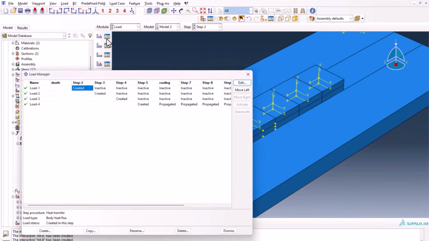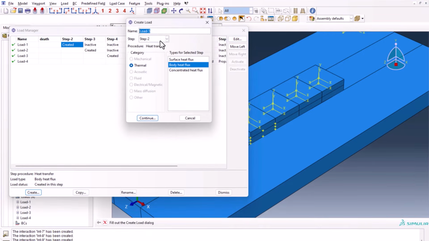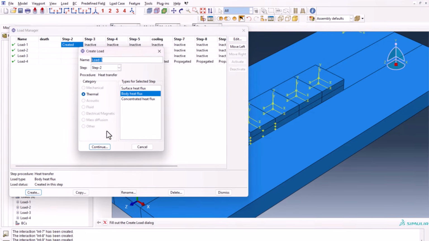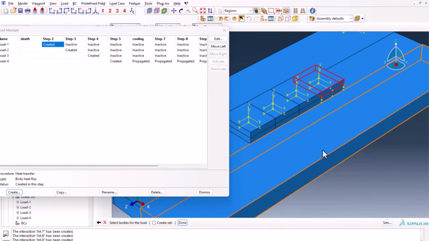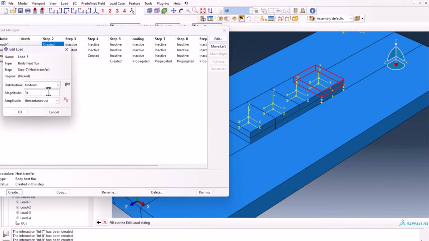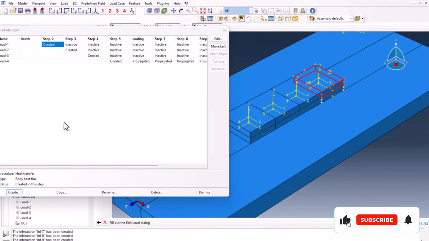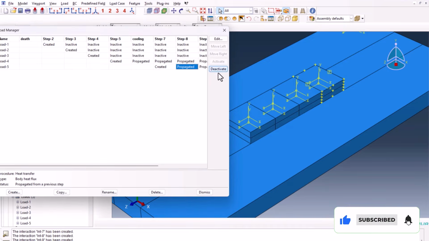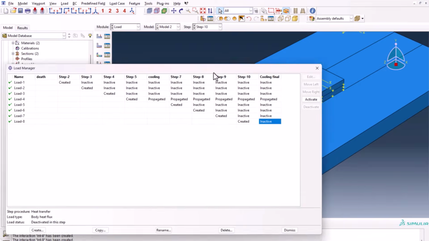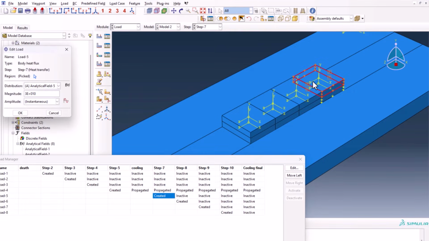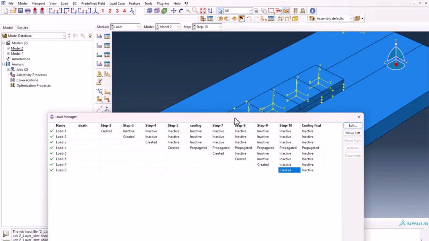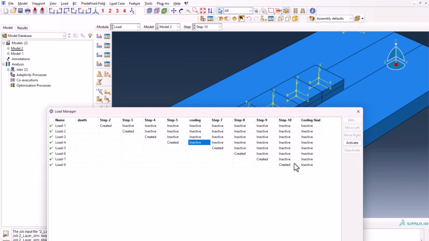Now it's time to create the loads. Here we need to create load 5 body heat flux, but this one should be step 7. We select this one and done. This is the same 3E10, but this one should be analytical field 5. So we create other loads for the second layer, and it should look like this. So we double check. This is load 1 from layer 2, and it should be this one and this one. Oops, this load is not deactivated, so just to make sure, yeah. Okay, now everything is done.